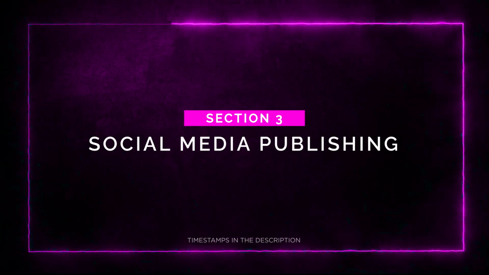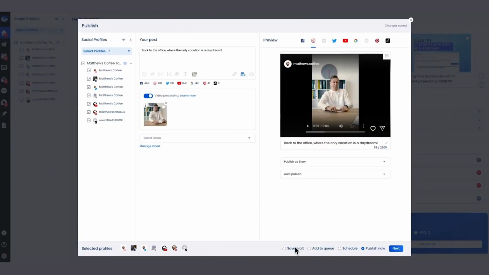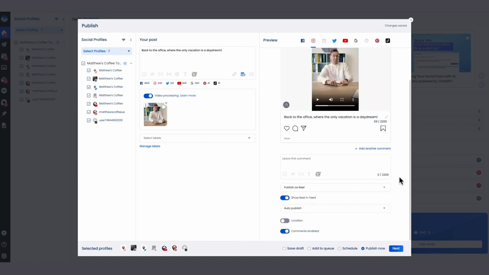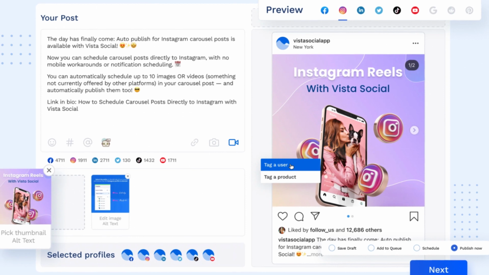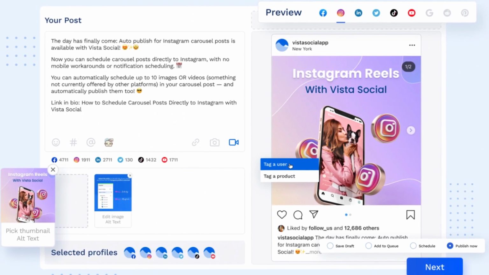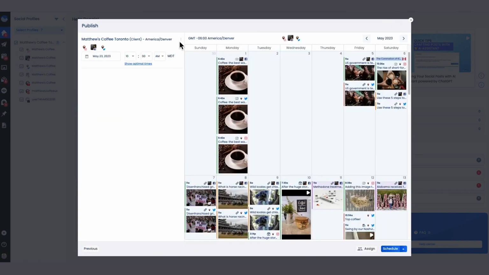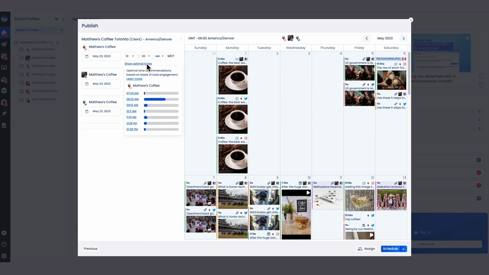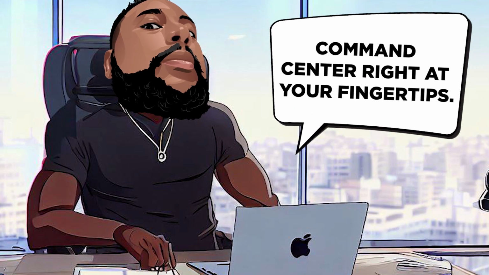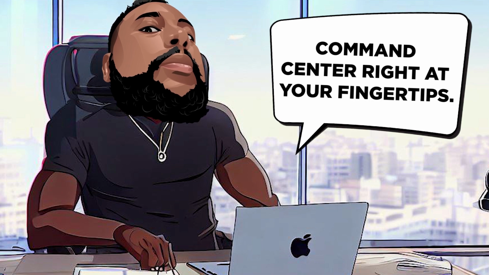Section 3, social media publishing. Now let's talk about publishing. Vista Social allows you to plan and publish content across multiple platforms such as Instagram, Facebook, Twitter, Pinterest, TikTok, LinkedIn, Reddit, YouTube, and more. You can schedule posts for optimal times to maximize the reach or post directly to each platform in real time. It's like having your own social media command center right at your fingertips.